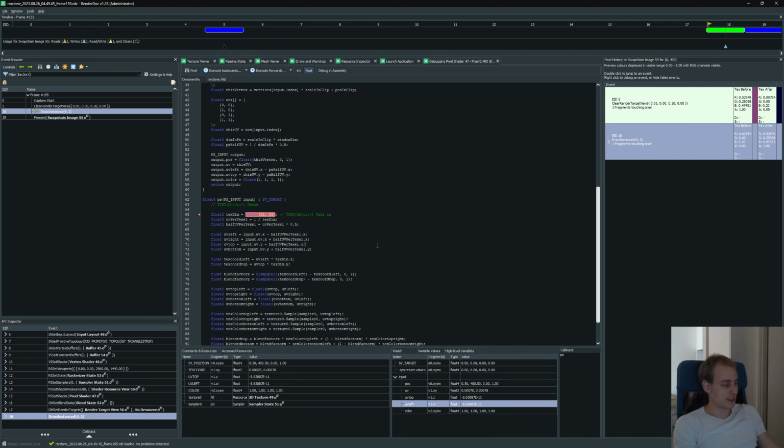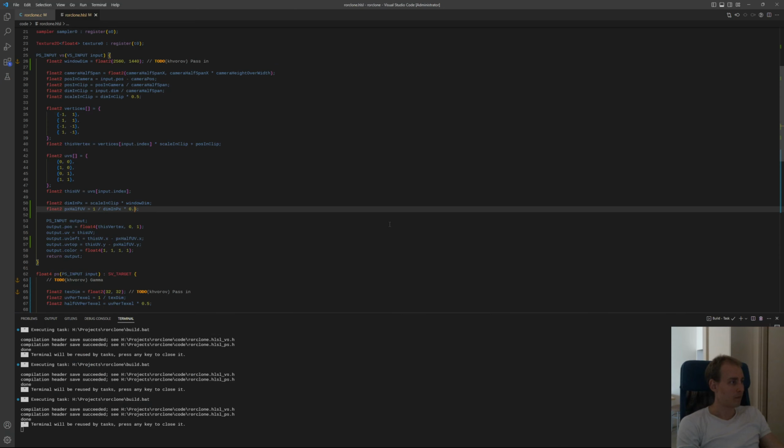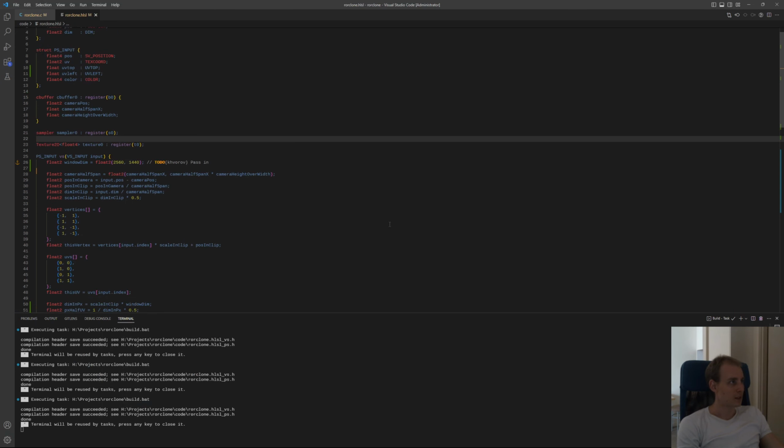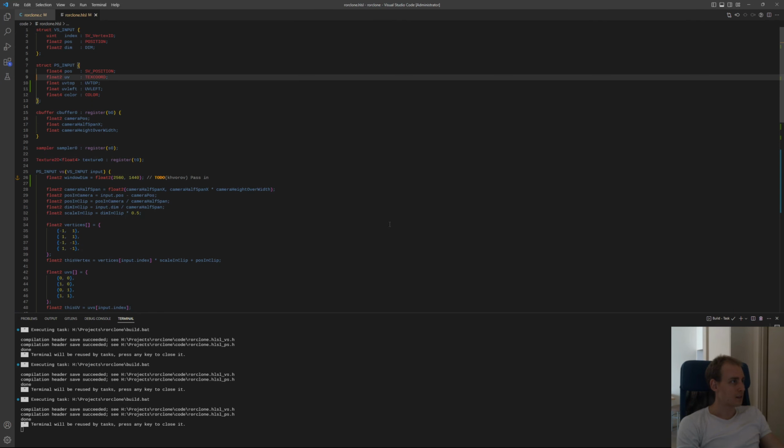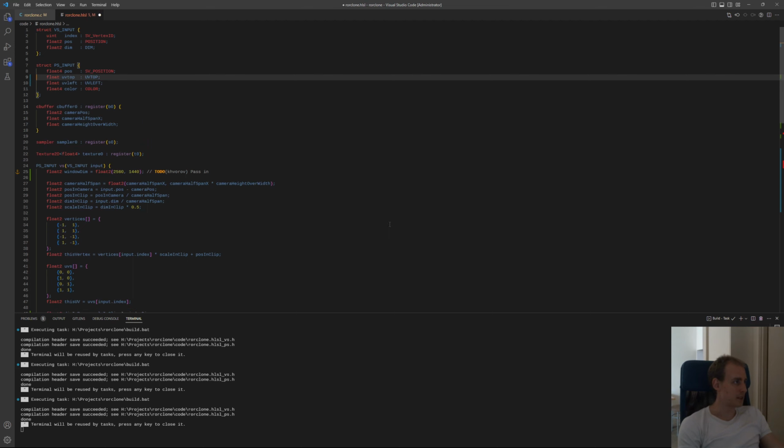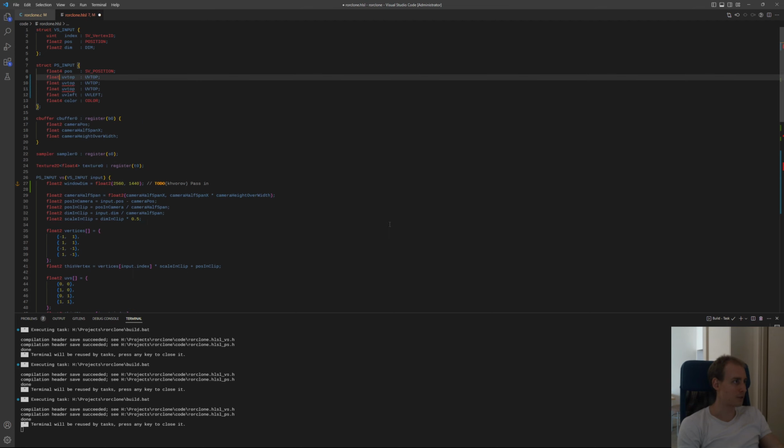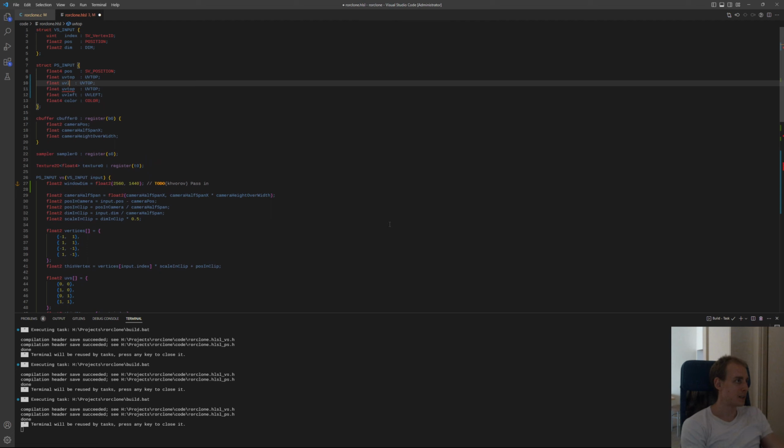Okay, so let's just do that for all the edges. Left, top. So we don't even pass UV, I'm guessing. We just pass the 4 UVs. Top, left, right, bottom.